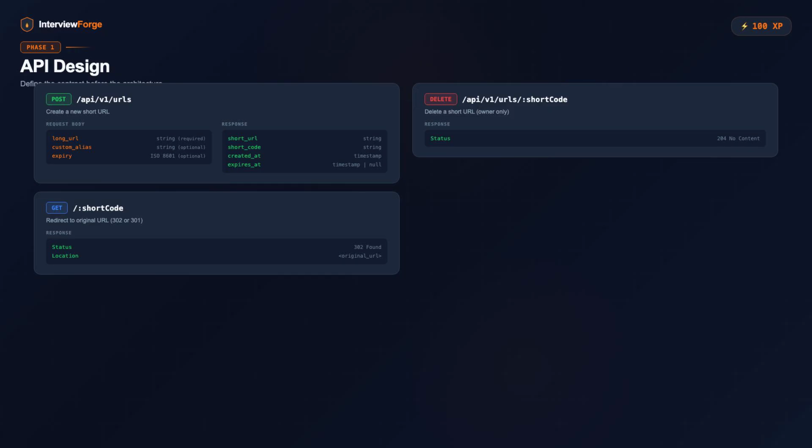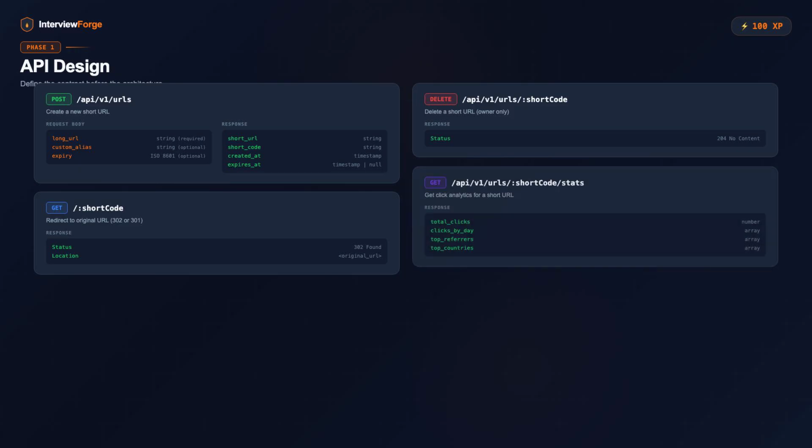Third, DELETE /api/v1/urls/shortcode for URL owners to deactivate their links. Returns a 204 No Content on success. And fourth, GET /api/v1/urls/shortcode/stats. Returns click count, creation date, and last access timestamp. Pro tip: defining your APIs first gives the interviewer a clear contract to reference throughout the discussion. It also reveals your read-write patterns before you even touch the architecture.